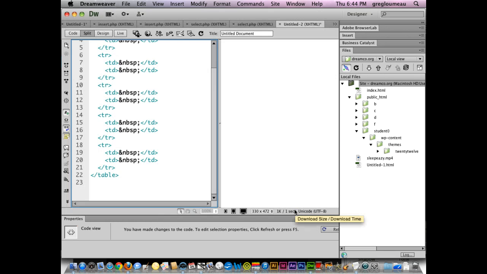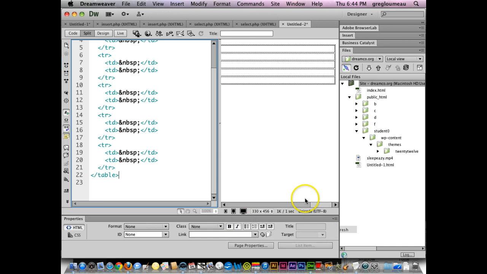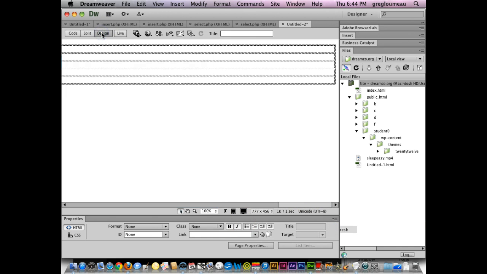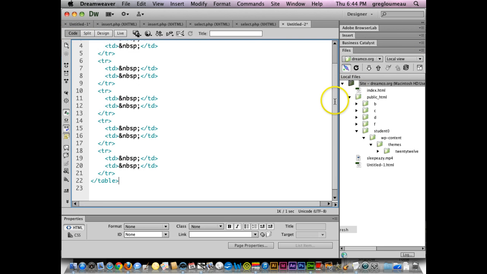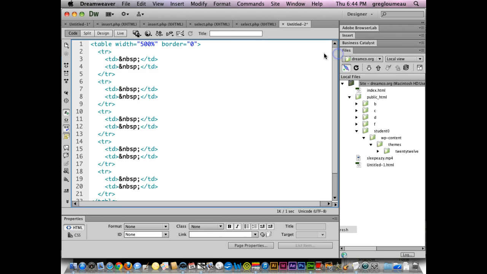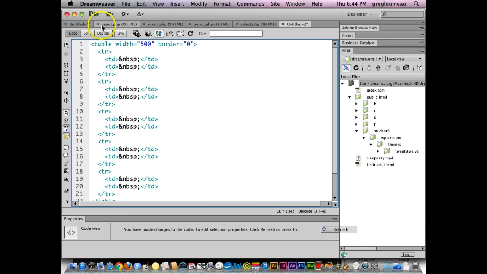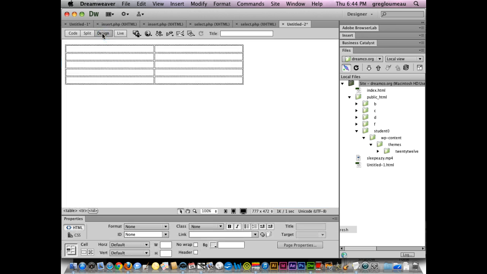So if I hit OK like that, and then I hit refresh, you can see that Dreamweaver very quickly, I think I made my table 5,000 pixels. Let's see what I did. It's really huge. Oh, 500%. Nice. Let's try 500 pixels. Okay, so after a few clicks of a button, I made a table.